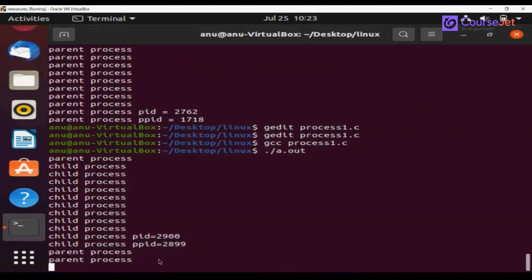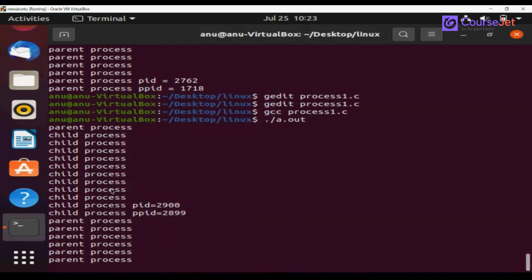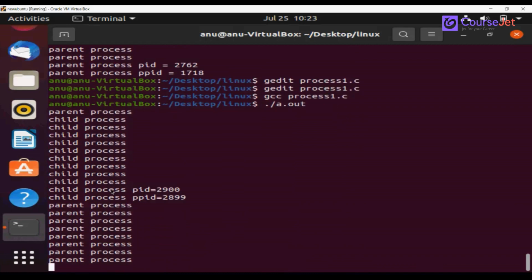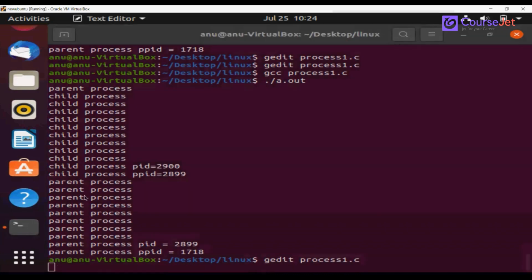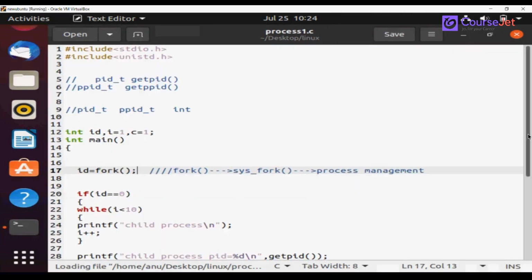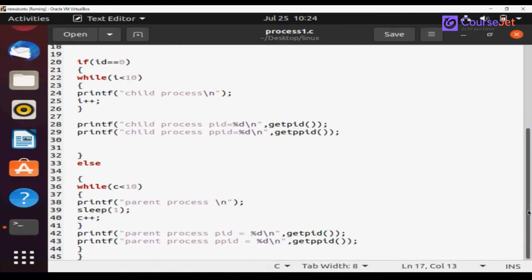Now, what happened here? It is executing the child process first, as we have written it for 10 times. That's why it is executing it 10 times. And after that, it is executing the parent process at a 1 second delay. So why did that happen? If you see here, we have written one function called sleep. Sleep for 1 second. This is nothing but delay.